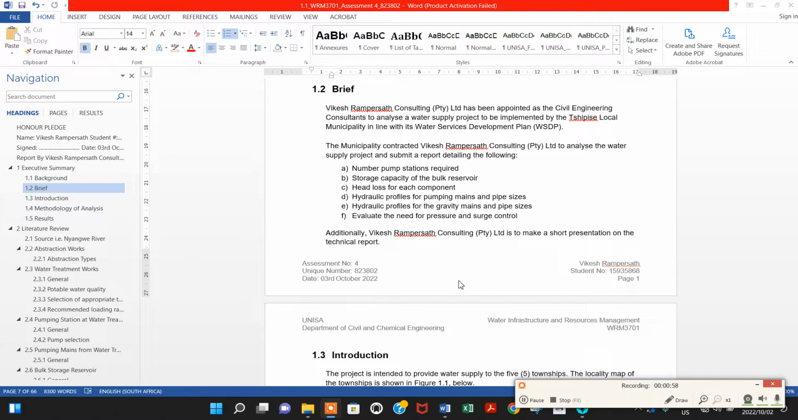The municipality contracted Vikesh Rampasad Consulting to analyze the water supply project and submit a report detailing the following: the number of pump stations required, the storage capacity of the bulk reservoir, the head loss for each component, the hydraulic profiles for the pumping mains and pipe sizes, the hydraulic profiles for the gravity mains and pipe sizes, and to evaluate the need for pressure and surge control. Additionally, Vikesh Rampasad Consulting is to make a short presentation on the technical report.